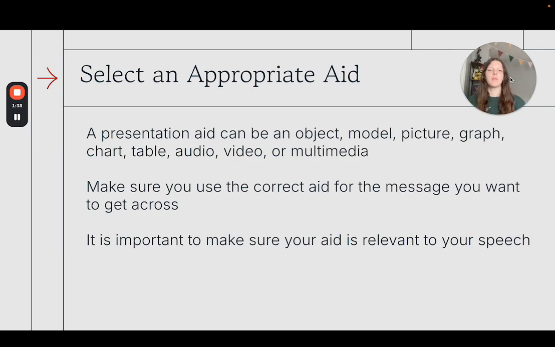So, selecting an appropriate aid. A presentation aid can be an object, model, picture, graph, chart, table, audio, video, or multimedia. So, that would be multiple of these things. When using one of these aids, you want to make sure you use the correct one for the message you want to get across. So if you are doing a presentation on something like a mathematical concept, you wouldn't want to really do a picture because it's a concept. A picture won't really help. Instead, you maybe want to do a model or a chart, something like that.